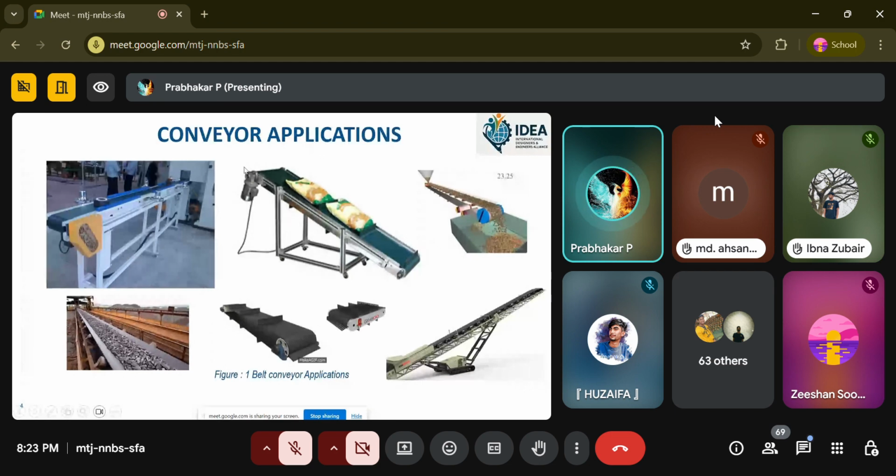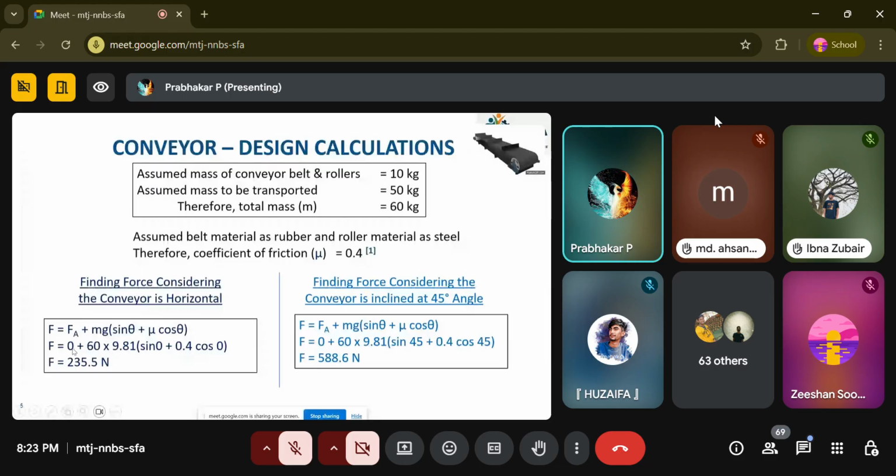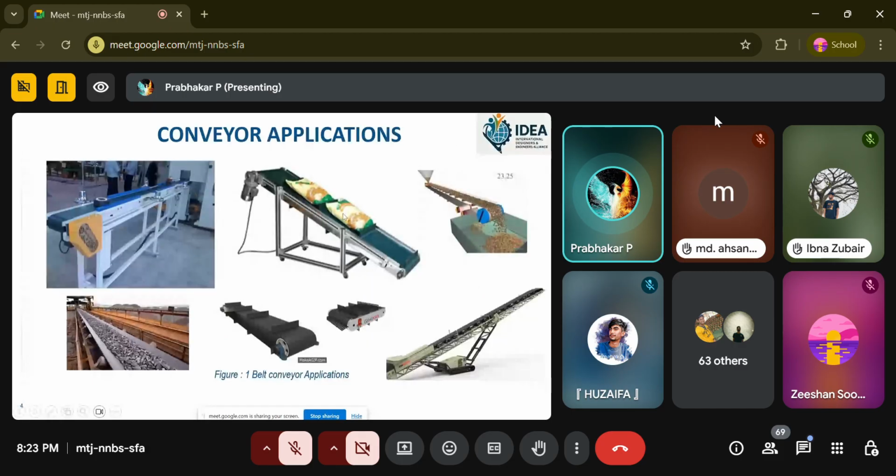Okay, so when there is some inclination, we have to provide the angle. When there is no inclination, we have to consider it as 0. Okay, so FA is nothing but if, along with the movement, there is some additional force.